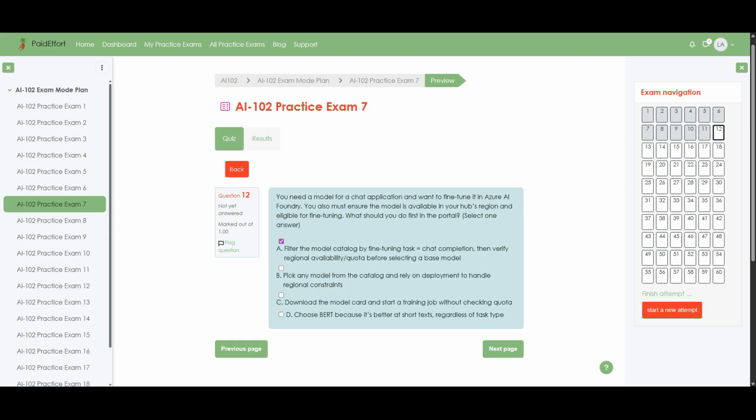In contrast, picking any model and hoping deployment resolves constraints is unreliable because not every model is offered in every region or within your current quota. Likewise, starting a training job without verifying quota can fail immediately, even if the model looks suitable on paper. Finally, choosing BERT, regardless of task type, is incorrect because model choice must align with the chat completion fine-tuning capability, not just general short text strengths.